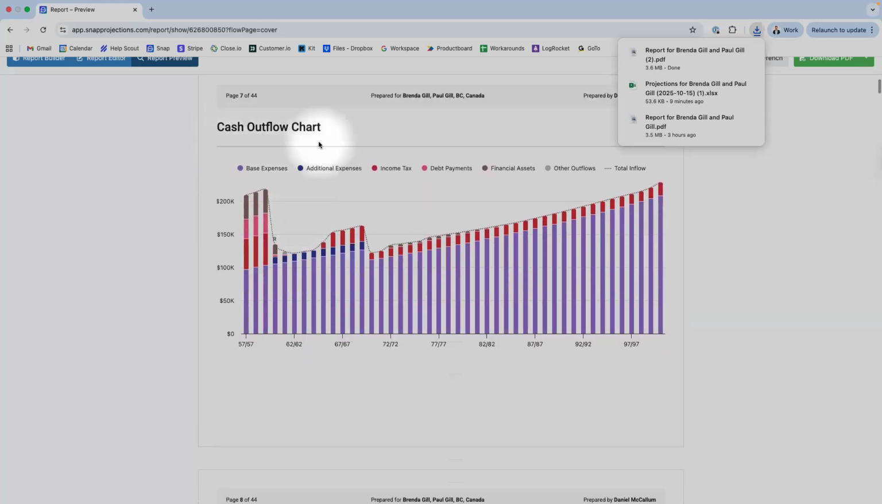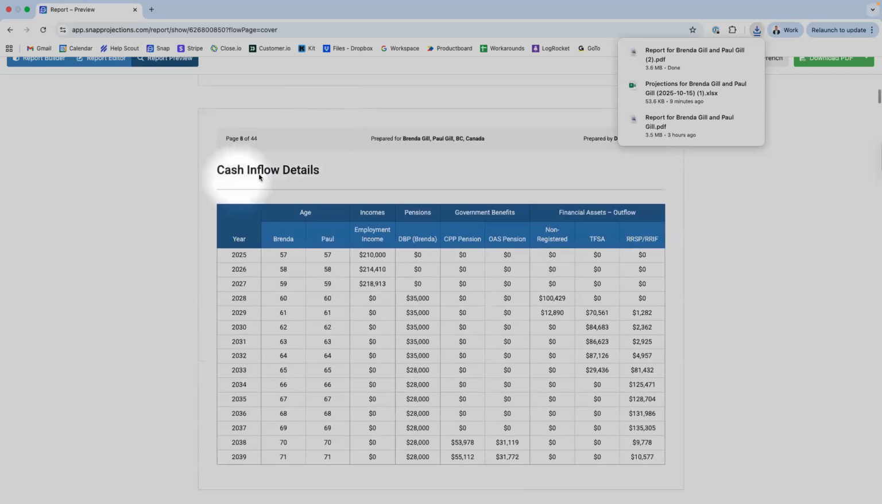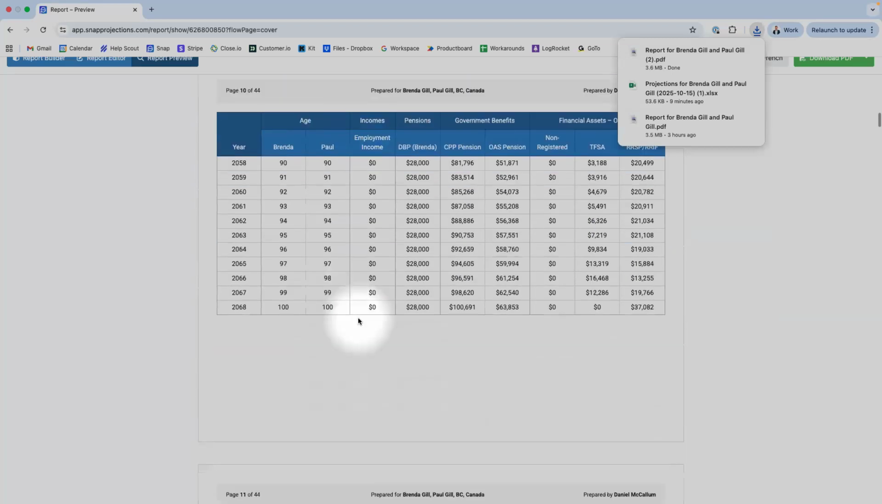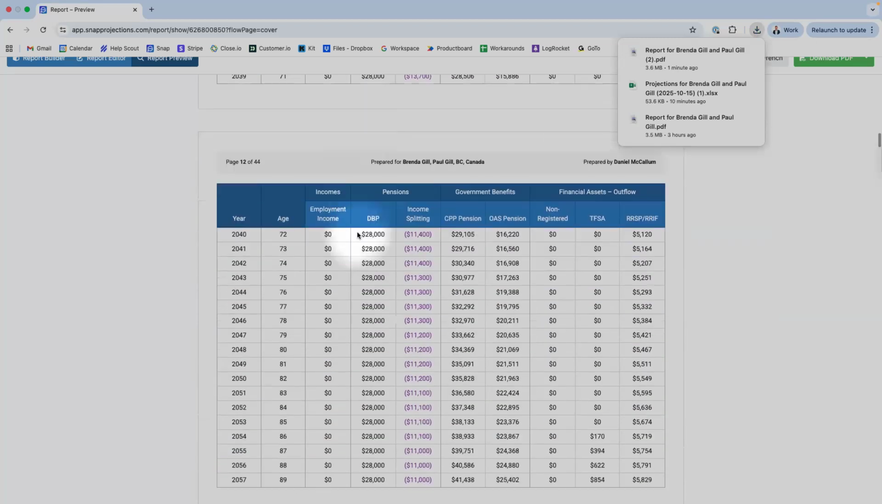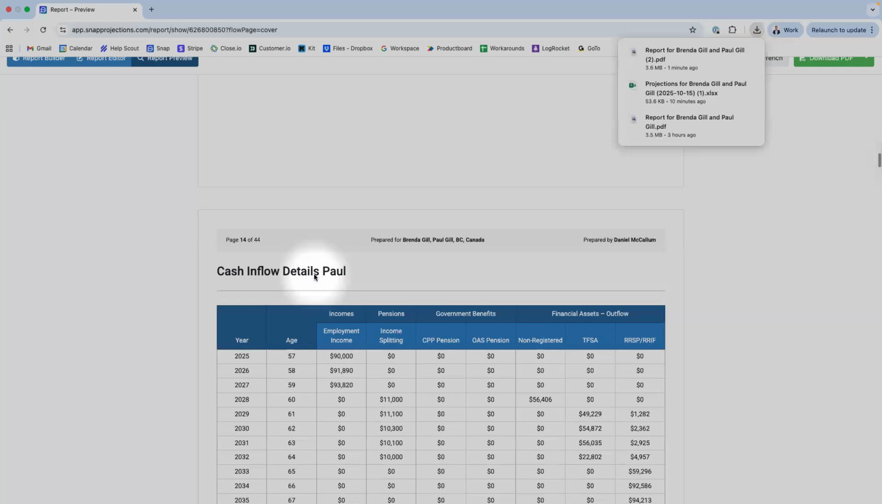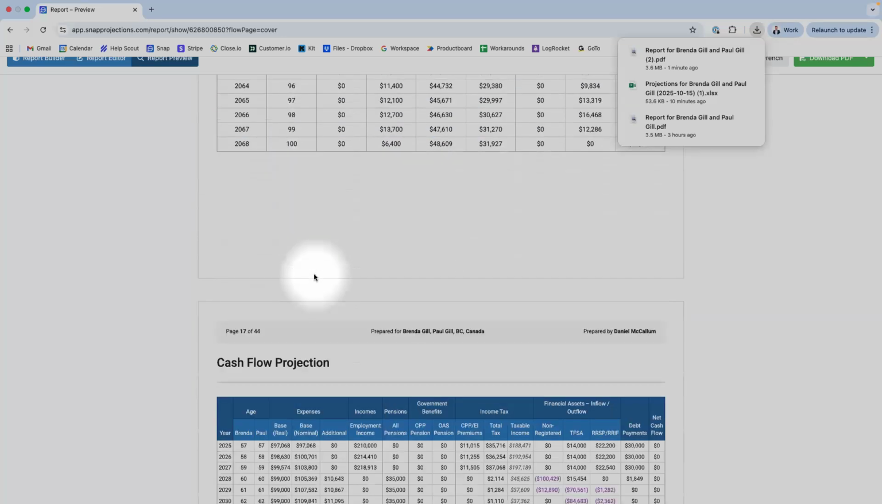We have our cash outflow chart, which we've touched on. Cash inflow details. So this will be what's coming in, but in a table format for the life of the plan. And then this is what I was referring to by individual views. So this would just be pertaining to Brenda. So if that's something that you don't think is beneficial, again, this is taking up, it looks like 2 or 3 pages, and then it does the same for Paul. So again, to shorten your report, that is an option for you.